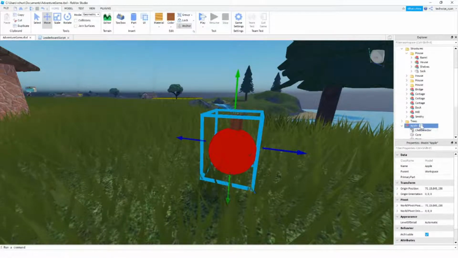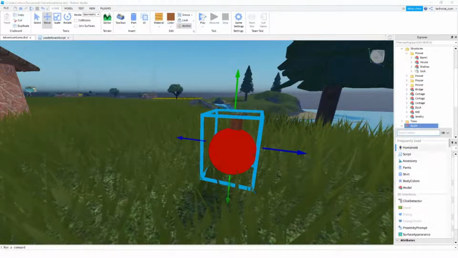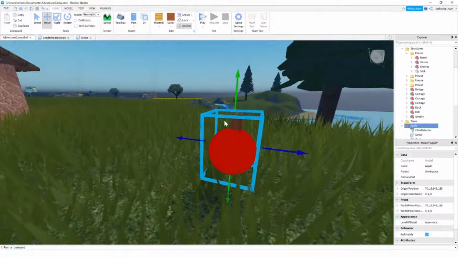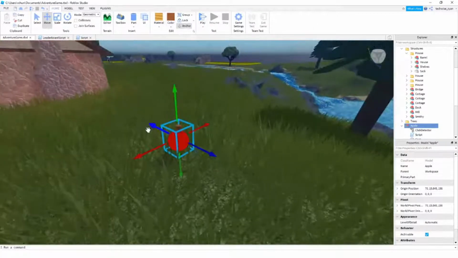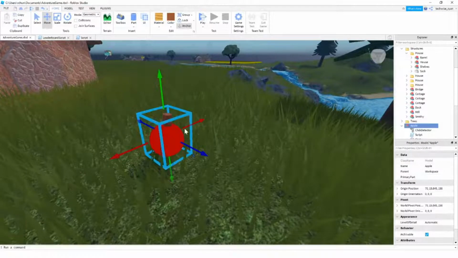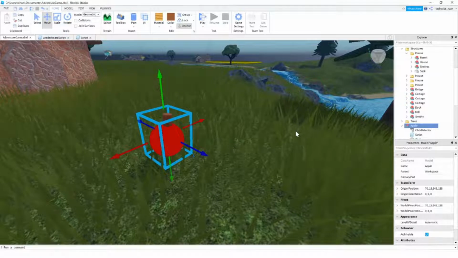So now that we have that, we need to add a script. So what does the click detector do? Basically, if you're looking at it and you have your mouse on it, you can click on it and it'll activate something. It'll create an event that you're listening for in the script, right?